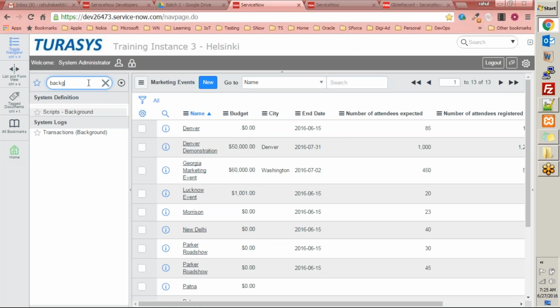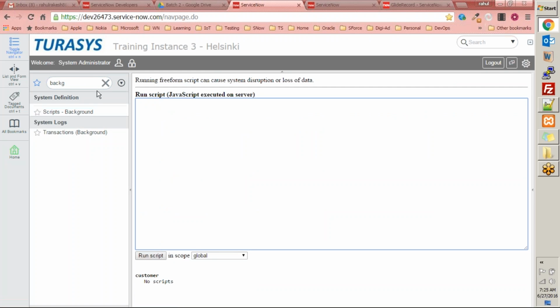If you go to the navigation pane, and then within the system definition, you have a scripts background. This script background is a console area where you can write your own scripts, and using this window, you can even fire some background scripts. You can execute your script that you have written, and then you can see the output of it on the screen as well. So this is kind of an editor for you. We'll be using this.